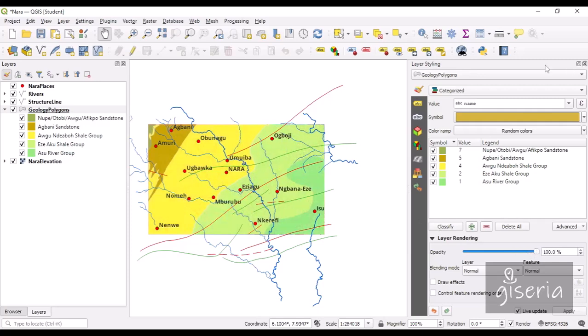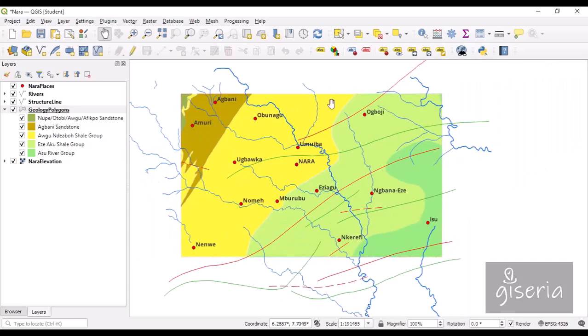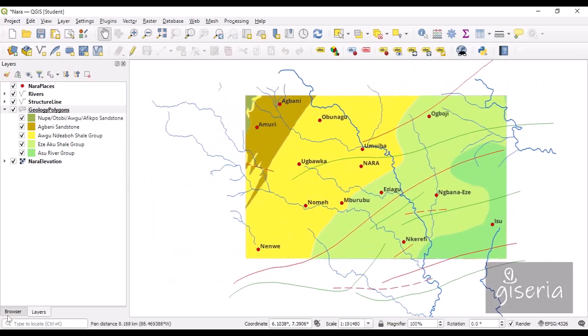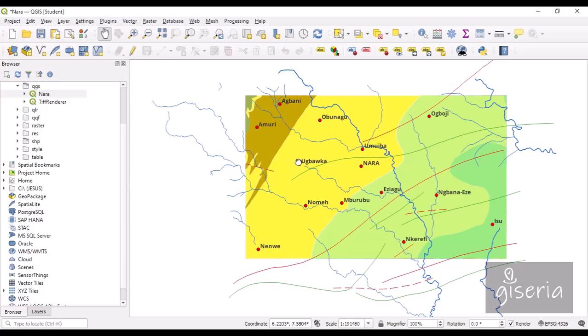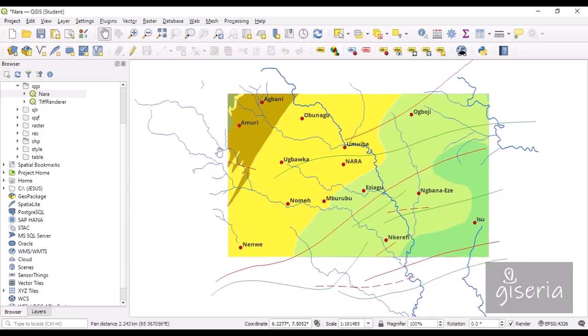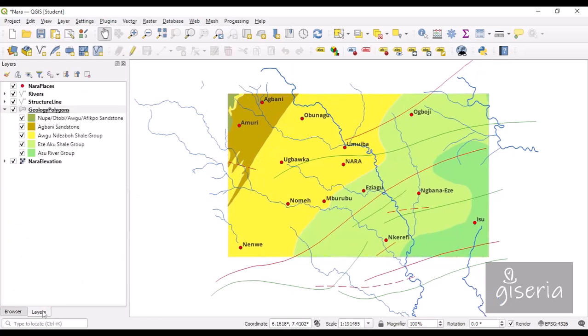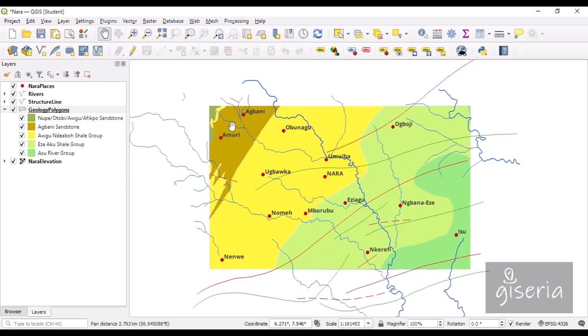So I can close this panel for now so that I can have more screen real estate to perform other functions in my project. And so it's important to always save the customizations you make on your map by clicking save. If you have a map with unsaved changes, QGIS will show you an asterisk close to the project name to allow you to save that map, and once the map is saved, your asterisk is gone.